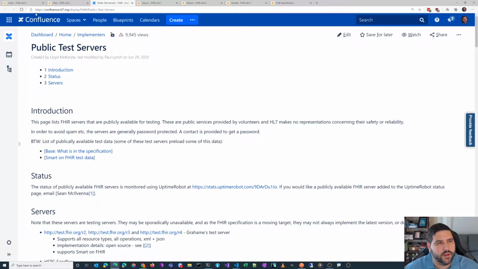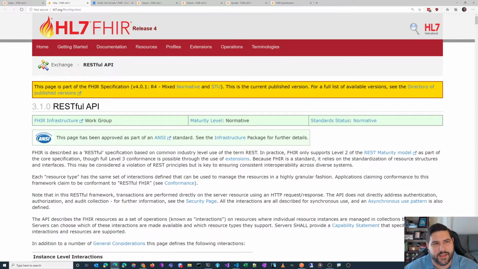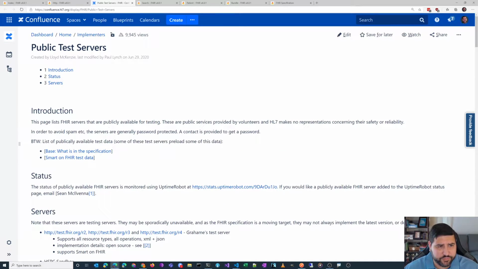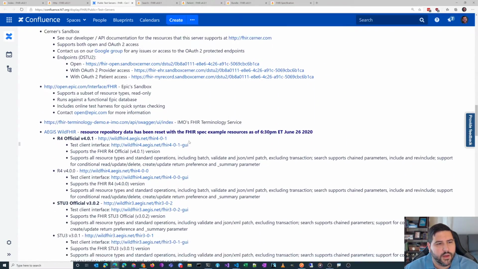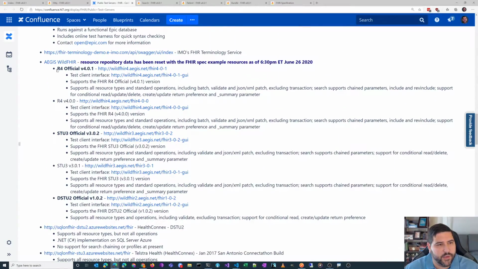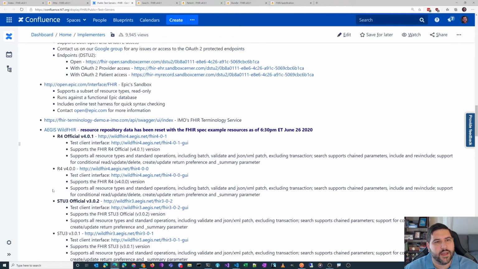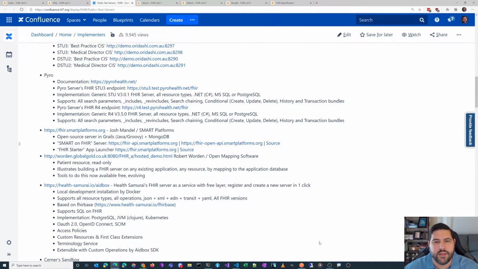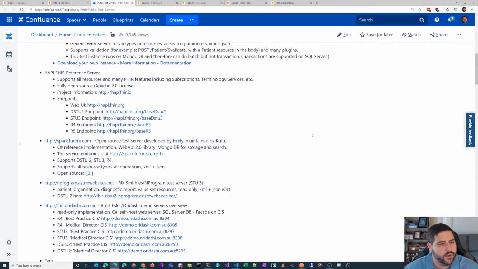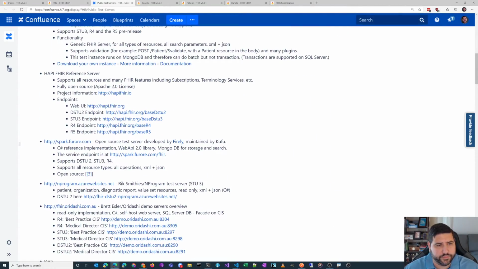So in this case, this page is public test servers. It wouldn't make sense to try and publish that as part of the release, but everything here has to be content controlled and go through a balloting process and everything else. So in this case, we have a list of quite a few public test servers. And again, a lot of this is because you can see we have an R4, we have an STU3, we have a DSTU2, some have security, some don't, some require registration, some don't, but these are all public test servers that anyone can go ahead and use.